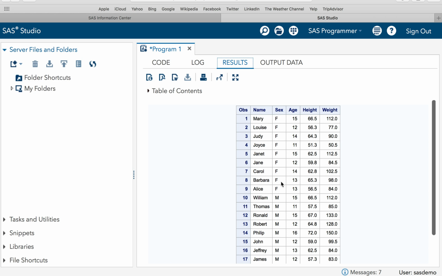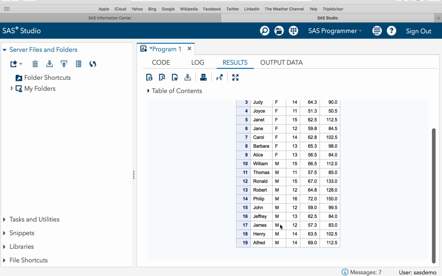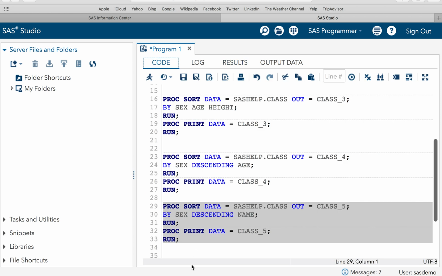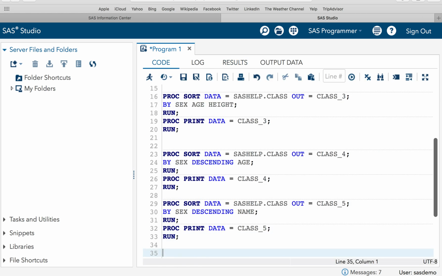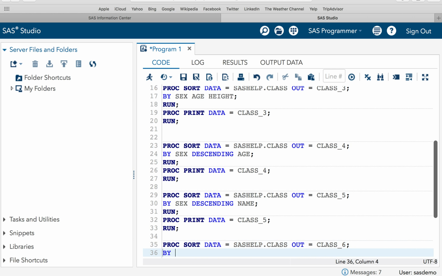So you see female values and within the female values the name is sorted in the descending order. Alice appears at the end and Mary appears on the top. Similarly here as well, male, and so William appears on the top and Alfred appears at the end. Now what if I want to sort first by descending order of sex? Let's say proc sort data is equal to SAS.class out is equal to class underscore 6, right? Now my sex value should be in the descending order. That means I want to have male values on the top and female values on the bottom.